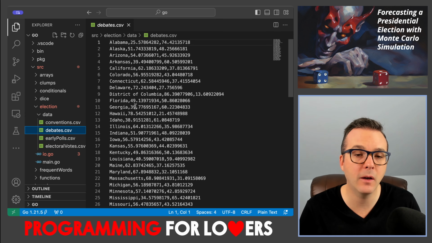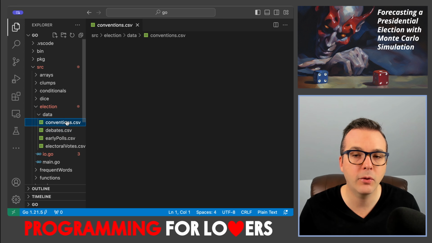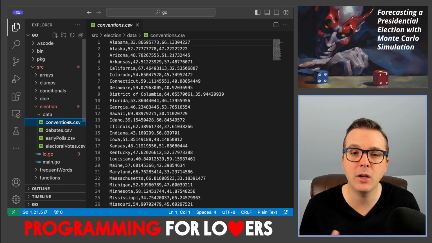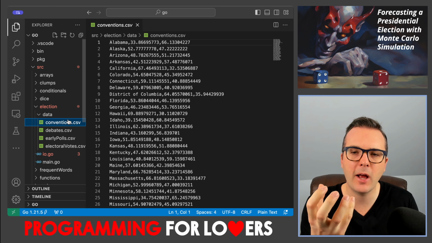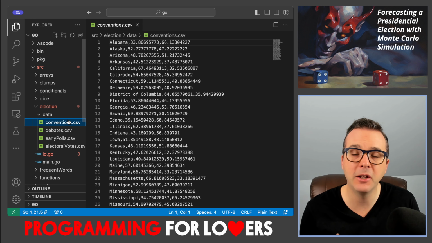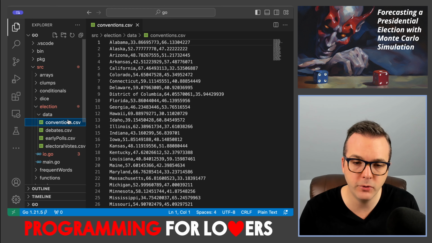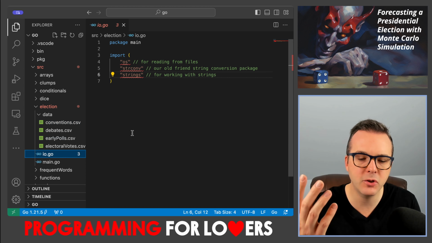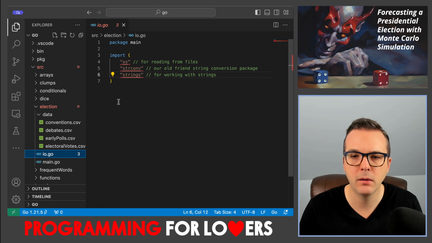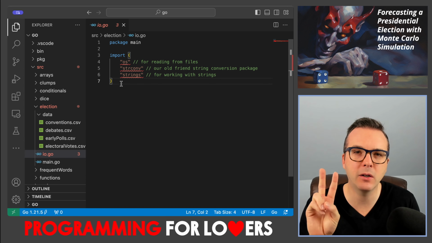So we want to simulate the election based off of each of these three different time points and see how things change over time. But for now, what we need to do in this code along is figure out how to pull these data in and store them in a way that we're going to be able to use them. And that's what we're going to put into io.go. So I mentioned the packages that we're going to need, and I want to write basically two functions.